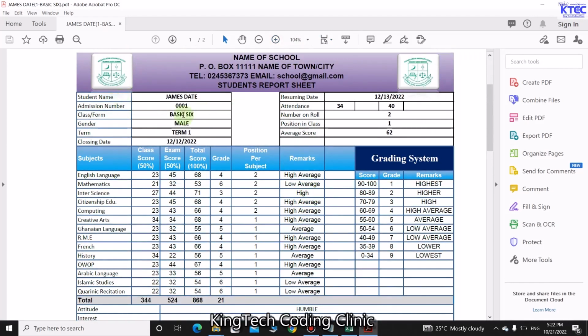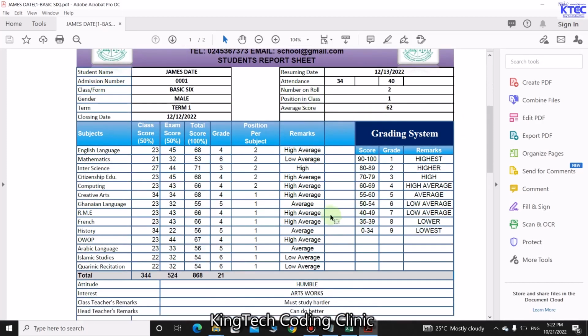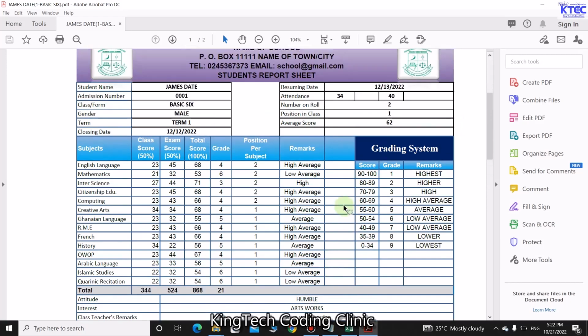We have the name, the admission number, the class, the form, the gender, the term, the closing date, the resuming date, the attendance, this out of this. And then we have the roll number. There are just 2 in the class, position first, average score 62. Everything is just up and running without any problem.